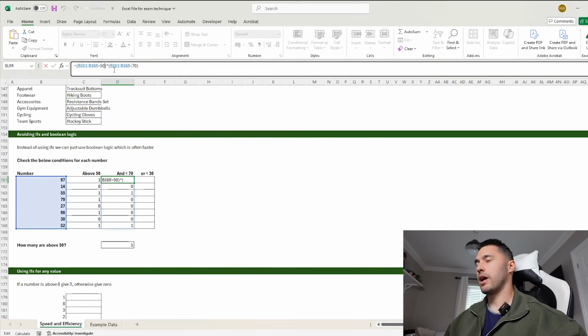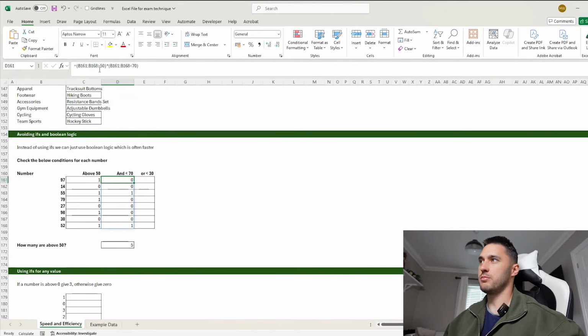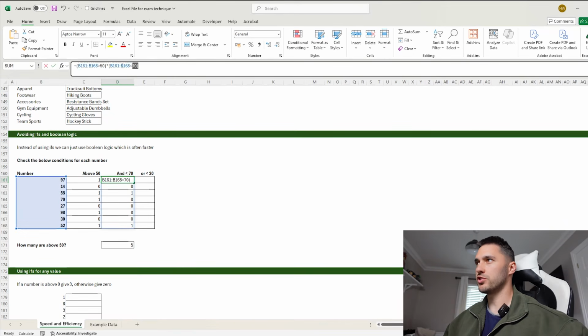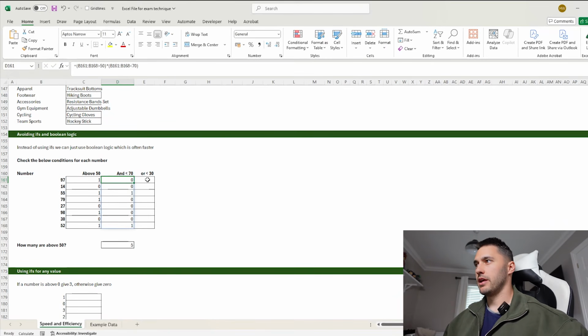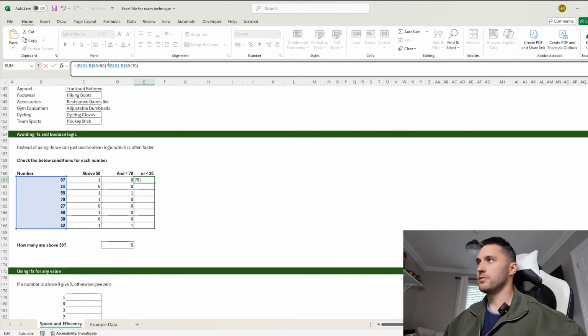The reason this is working is because trues and falses are evaluated as ones and zeros. I'm getting a list of ones and zeros here and timesing them by a list of ones and zeros here. So if anything is not true, it will be multiplied by 0 and return a 0. If both are true, then I'll have a 1 times a 1, which is a 1, so it's true. So if both conditions are true, I can do an AND statement with a nice shortcut there. To do an OR statement, all I need to do is plus them instead of multiplying them. So we want to know if it's above 50 or less than 30. So let's put less than 30 in there.